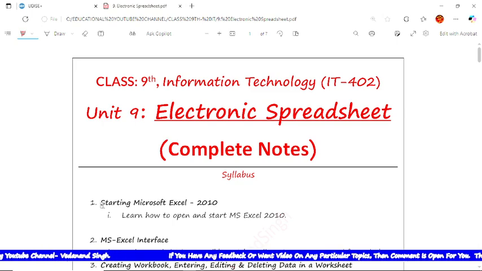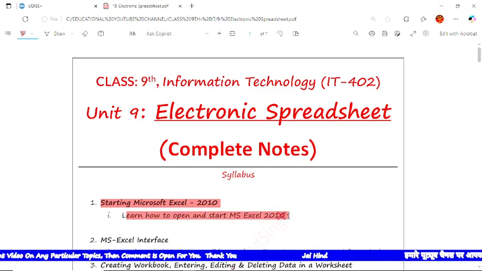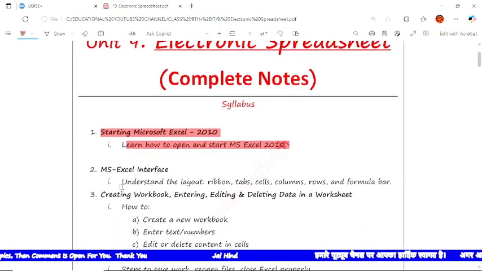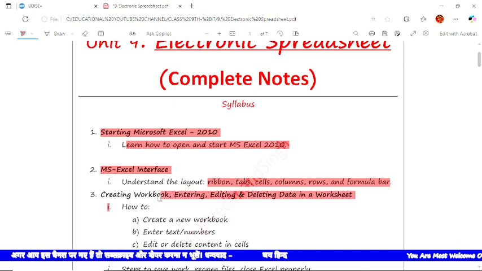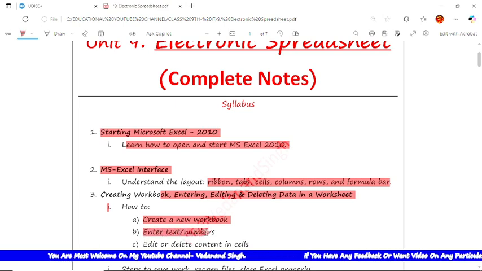First is starting Microsoft Excel 2000. In this topic we learn how to open and start MS Excel. The next syllabus point is the MS Excel interface. Here we'll understand the layout, ribbon, tabs, cells, columns, rows, and formula bar. In the third point, creating a workbook, entering, editing, and deleting data in a worksheet. Here, how to create a new workbook and enter text and numbers, and edit or delete contents in the cells.